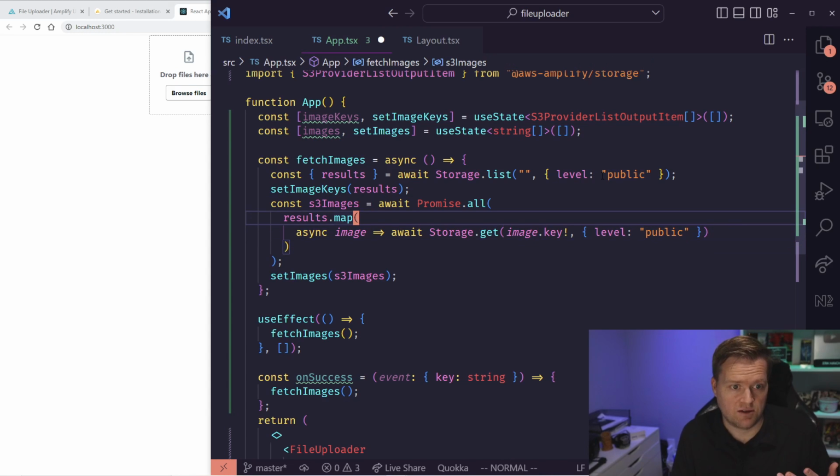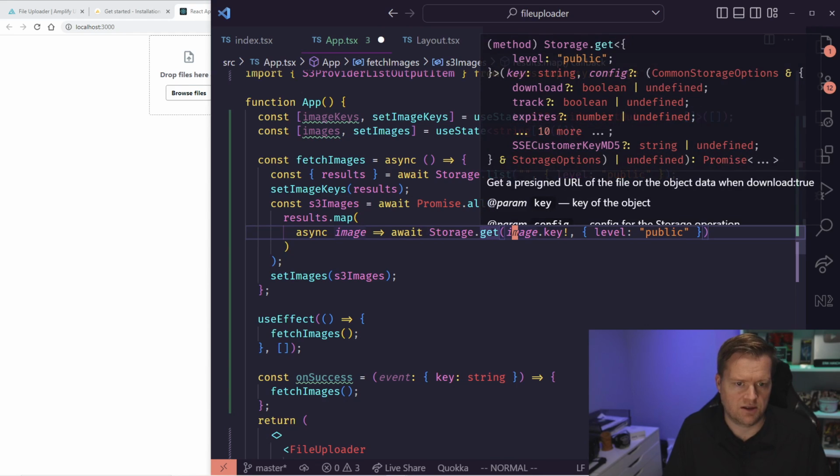So every time it loads, it's going to grab this fetch images, which is going to grab a list of all the files. And then we're going to use the storage.get. Now, one thing also to notice is it gets a pre-signed URL of the file or the object data. This pre-signed URL is only good for a certain period of time, and then it downloads it to your system. And so we're going to use that to download the file to our system.